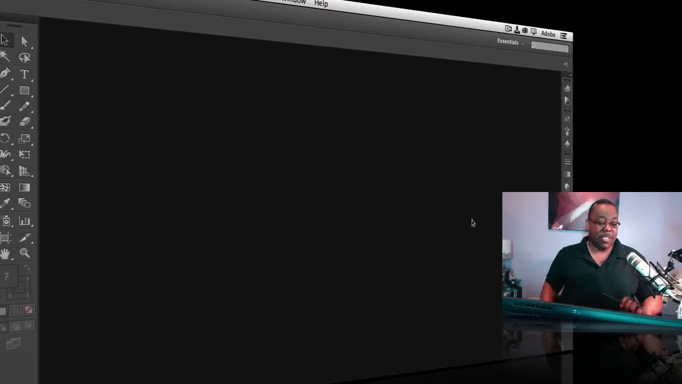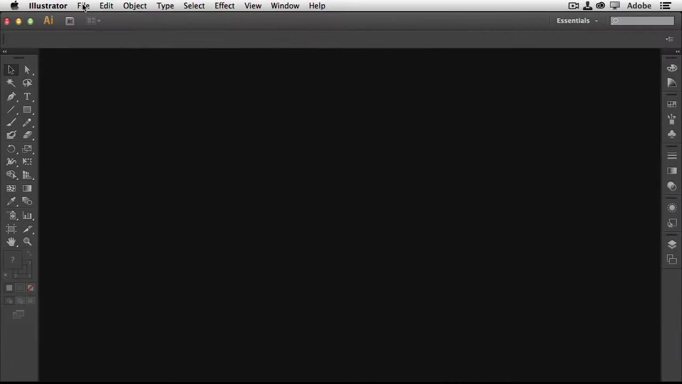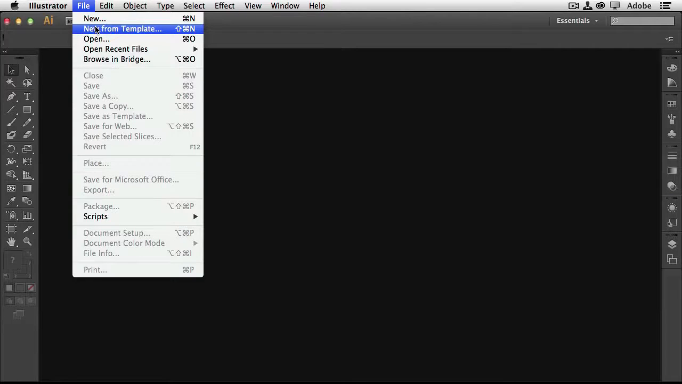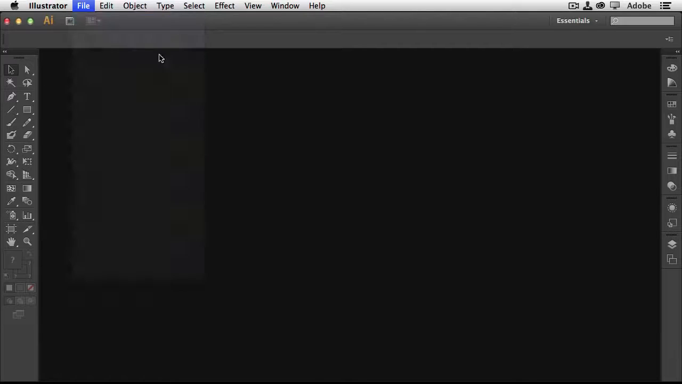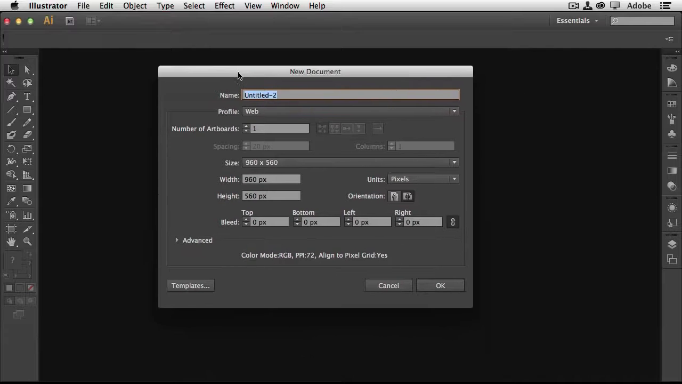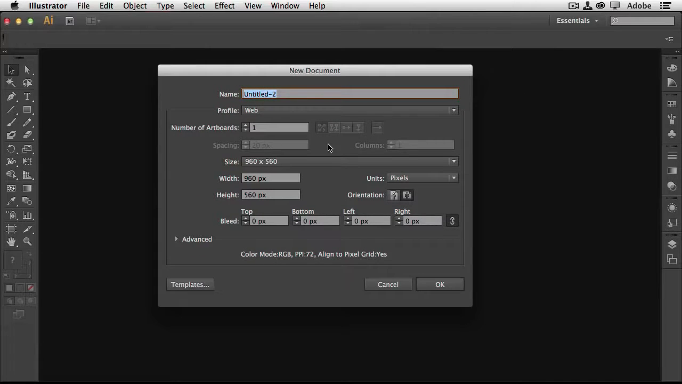And the first thing, obviously, you're going to want to know how to do is start with a new document. Now, you have New from Template and you have New. New from Template means you're going to basically take a piece of artwork that you're going to trace in Illustrator. So maybe it is a photo, but you want to make a vector version. But I'm just going to start with a blank page.